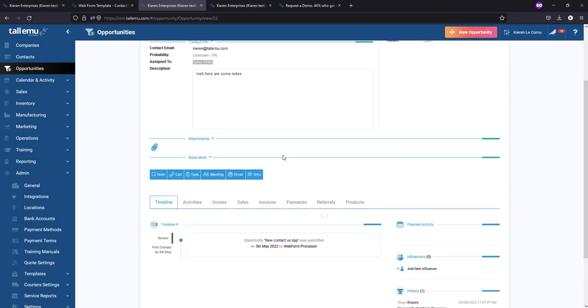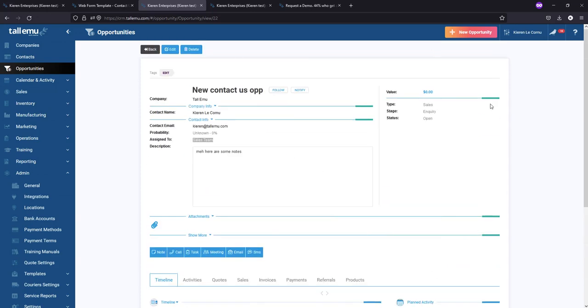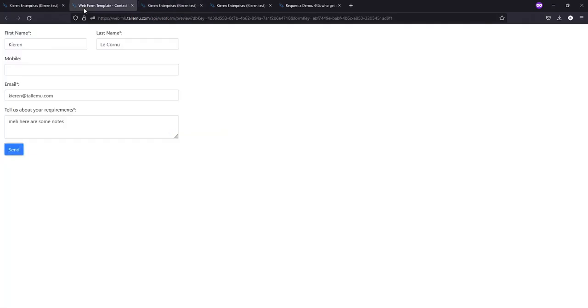So you can see how we can use web forms to get this information into the system without anyone having to do any data entry. So it's a good idea to go and test your form first and make sure that it's working as you're expecting it to.